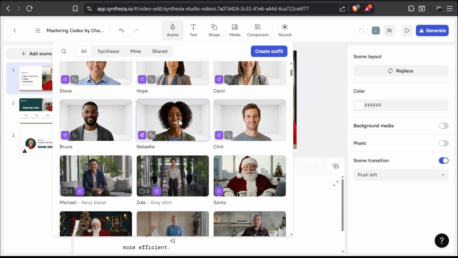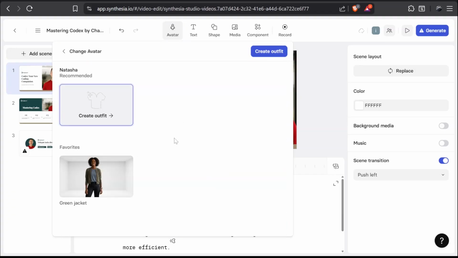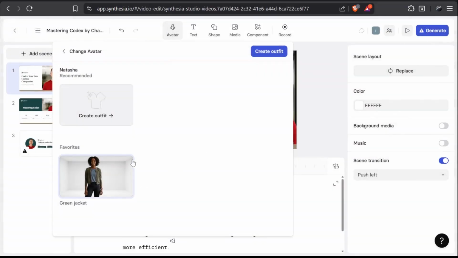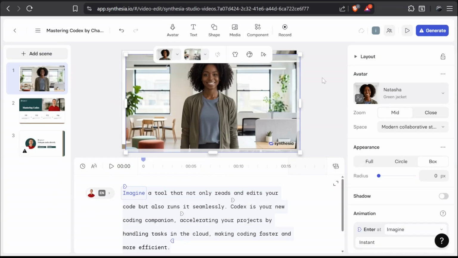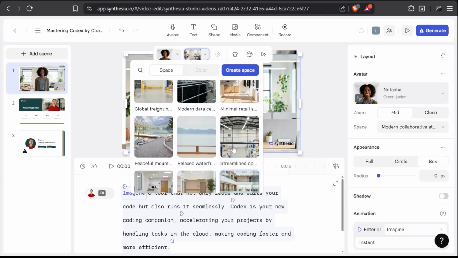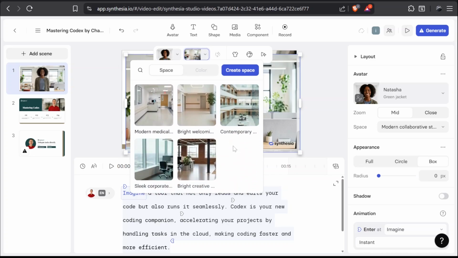I'm going to choose Natasha here. If you want, you can even create an outfit for her or stick to her favorite and the original outfit. In outfit creation, you'll have to just give a prompt and it will create that for her. But I don't want to get into that, so I'm simply going to use this default, and now this is added to my slide. Now I can select any of the spaces that I want to act like the background for this avatar.